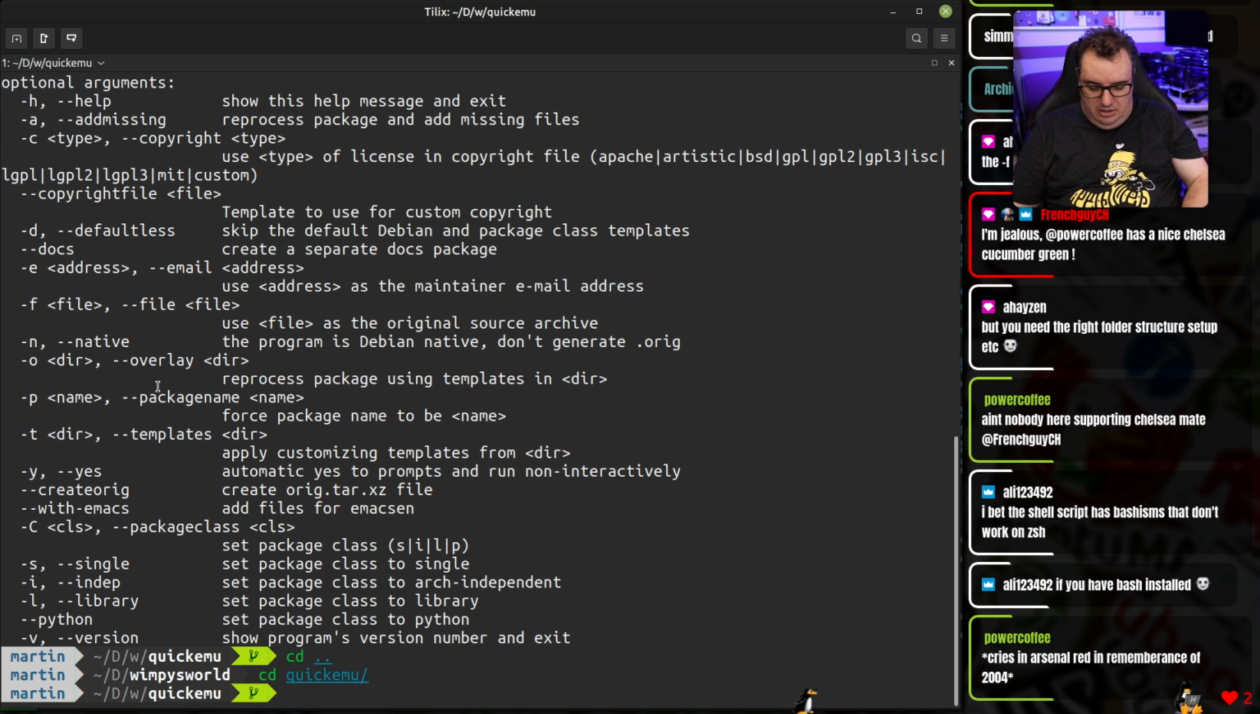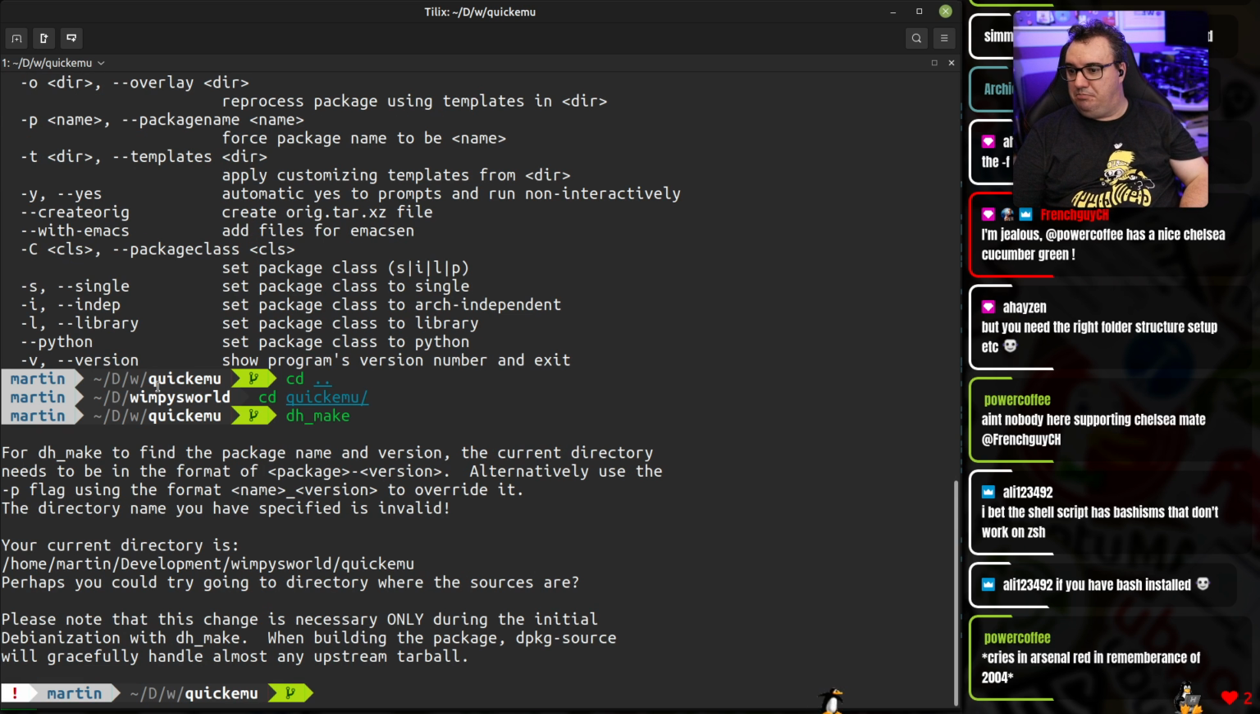Yeah, okay. Well, what happens if I just run dhmake? What did this do? For dhmake to find a package name and version, the current directory needs to be in the format package-version. Alternatively, you can use the -p parameter. Okay. I'm going to assume that's the package name, which is going to be Quickemu, using the format quickemu-1.0.0.